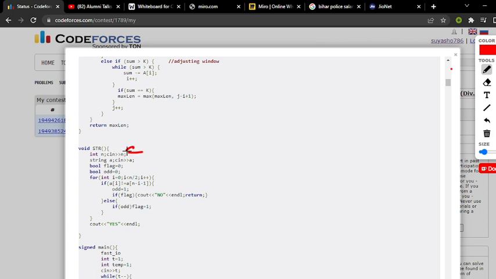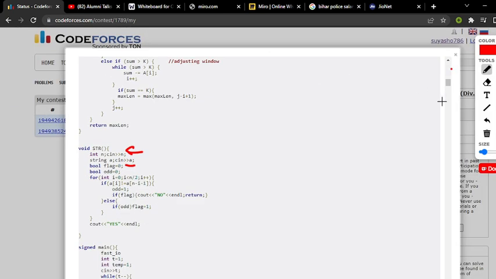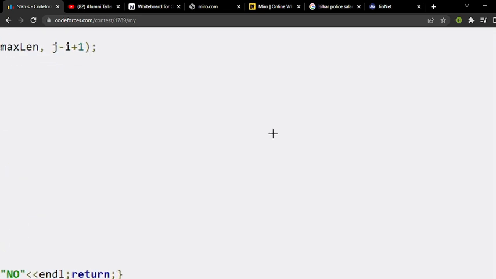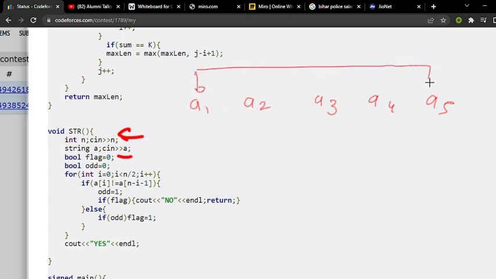I have taken the integer input, and I have made two variables, flag and odd. What are flag and odd? I am running a for loop of size n by 2. Let's say our string is a1, a2, a3, a4 and a5, the characters of my string. I am checking this variable and this variable. If they are not equal, I set odd equal to 1, meaning an unequal segment has started. This indicates that my odd segment has started.